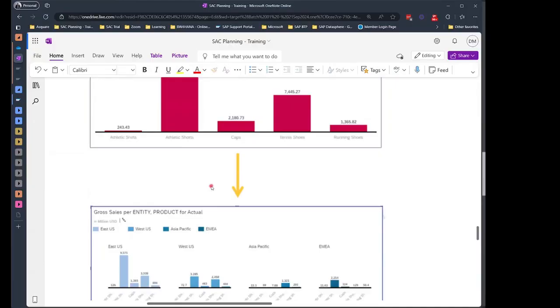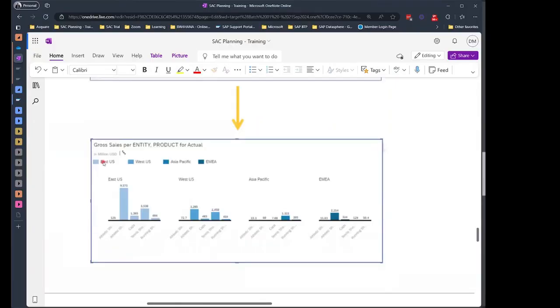I'm repeating this. Please pay attention. The trellis dimension, whatever you add, so the chart will repeat for every member of that trellis dimension. And how many members in this example has? 4 members. US East, US West, Asia Pacific, EMEA. So for 4 times the chart will repeat. That is what is trellis, and sometimes this is also very helpful.